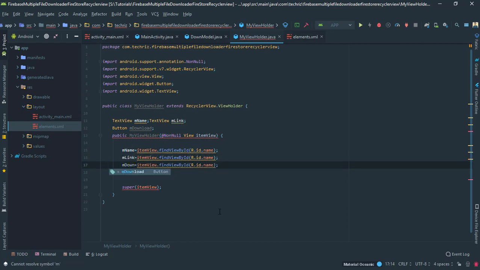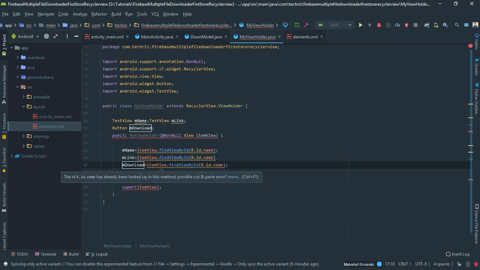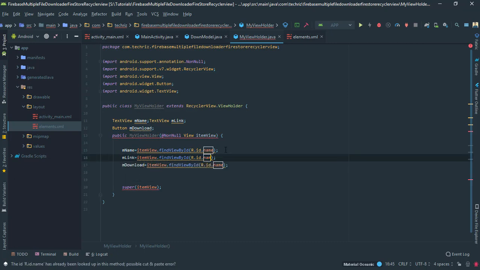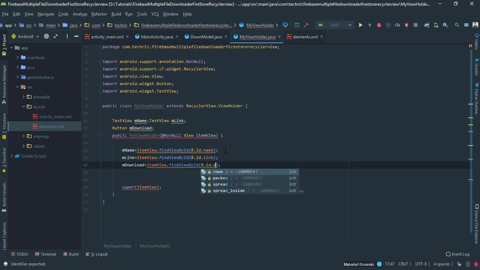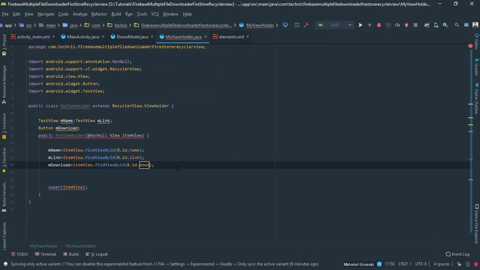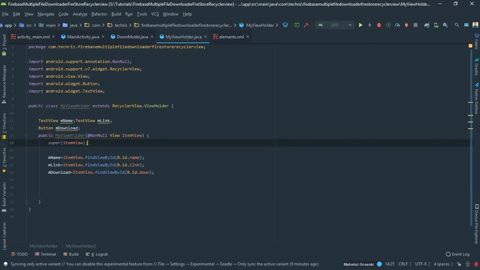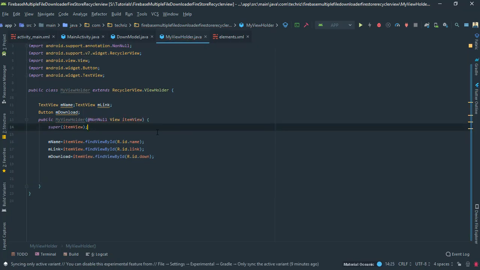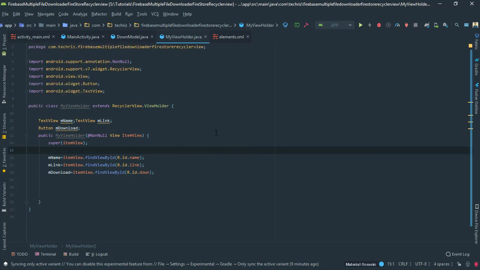We have m download after m link. Okay, so we have m link item view dot find view by id name. We're gonna change it to link, and then we're gonna change it to down, right? So here we have it. Okay, so solving the error because I have shifted the super keyword down. So yeah, so that is it. Nice. So our view holder class is almost ready.